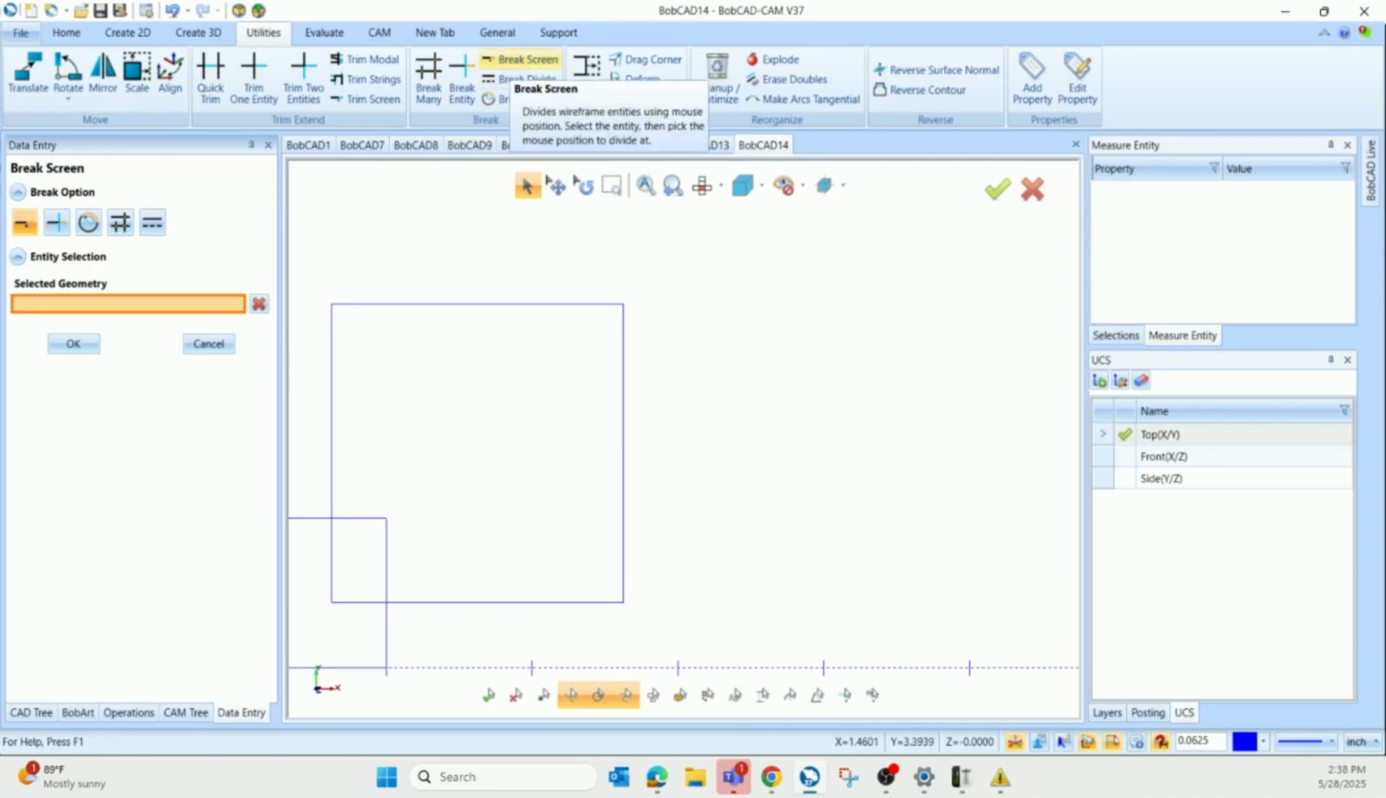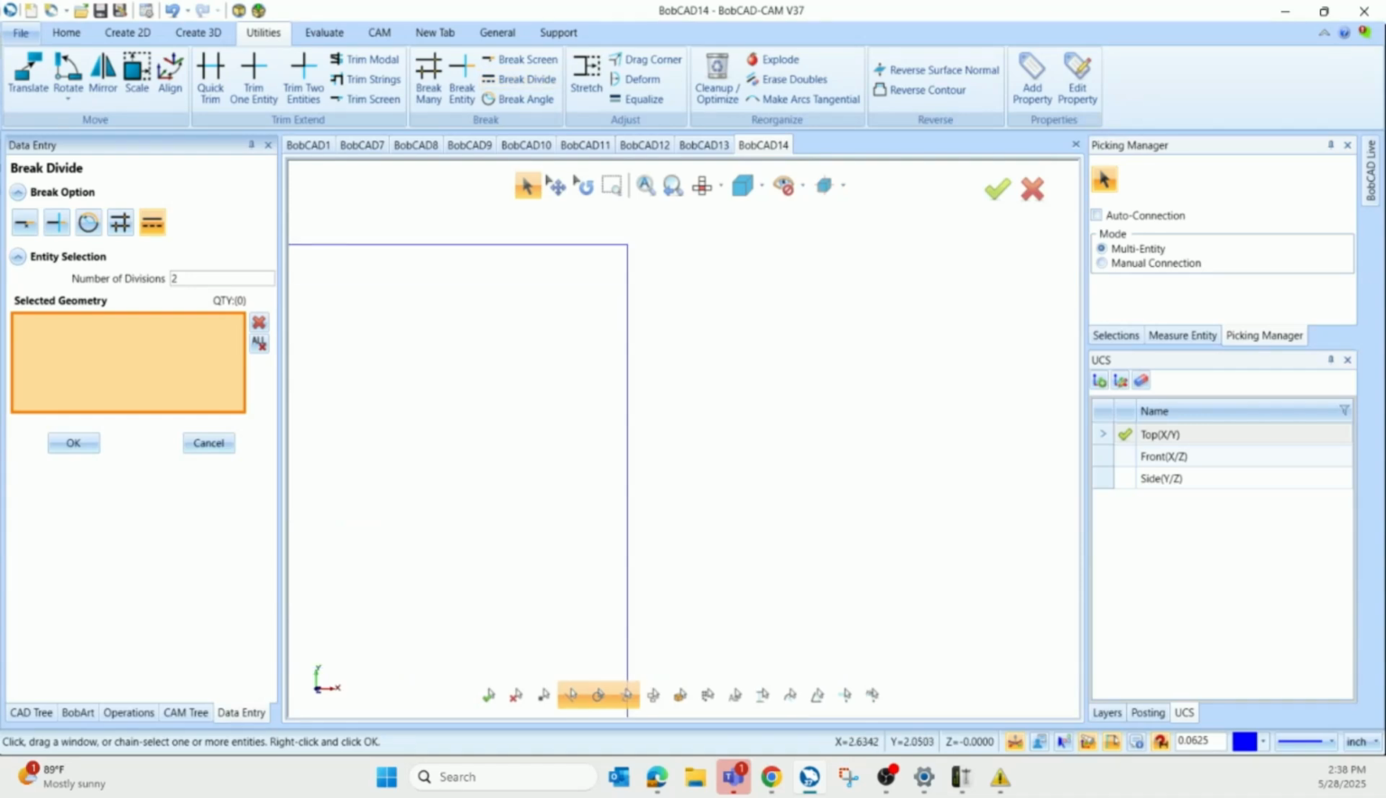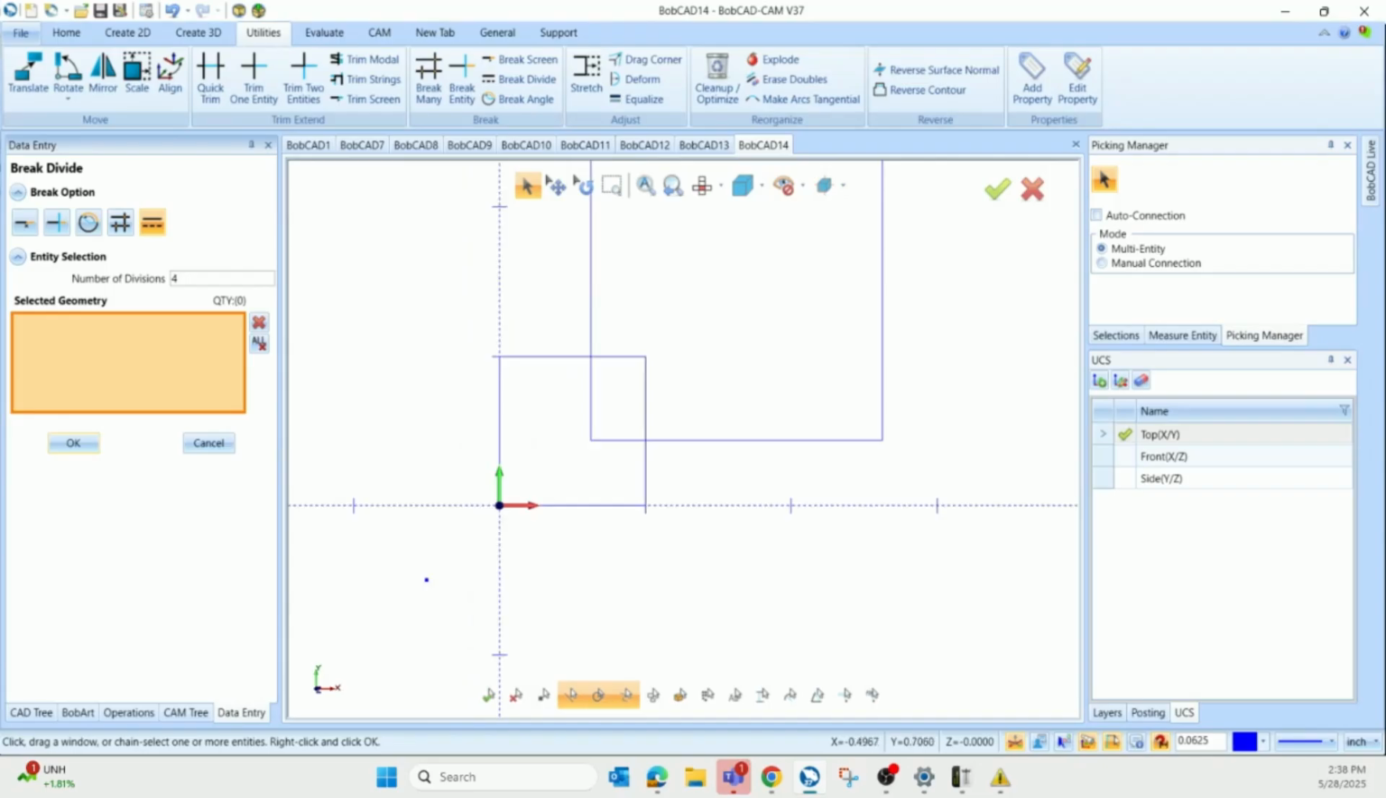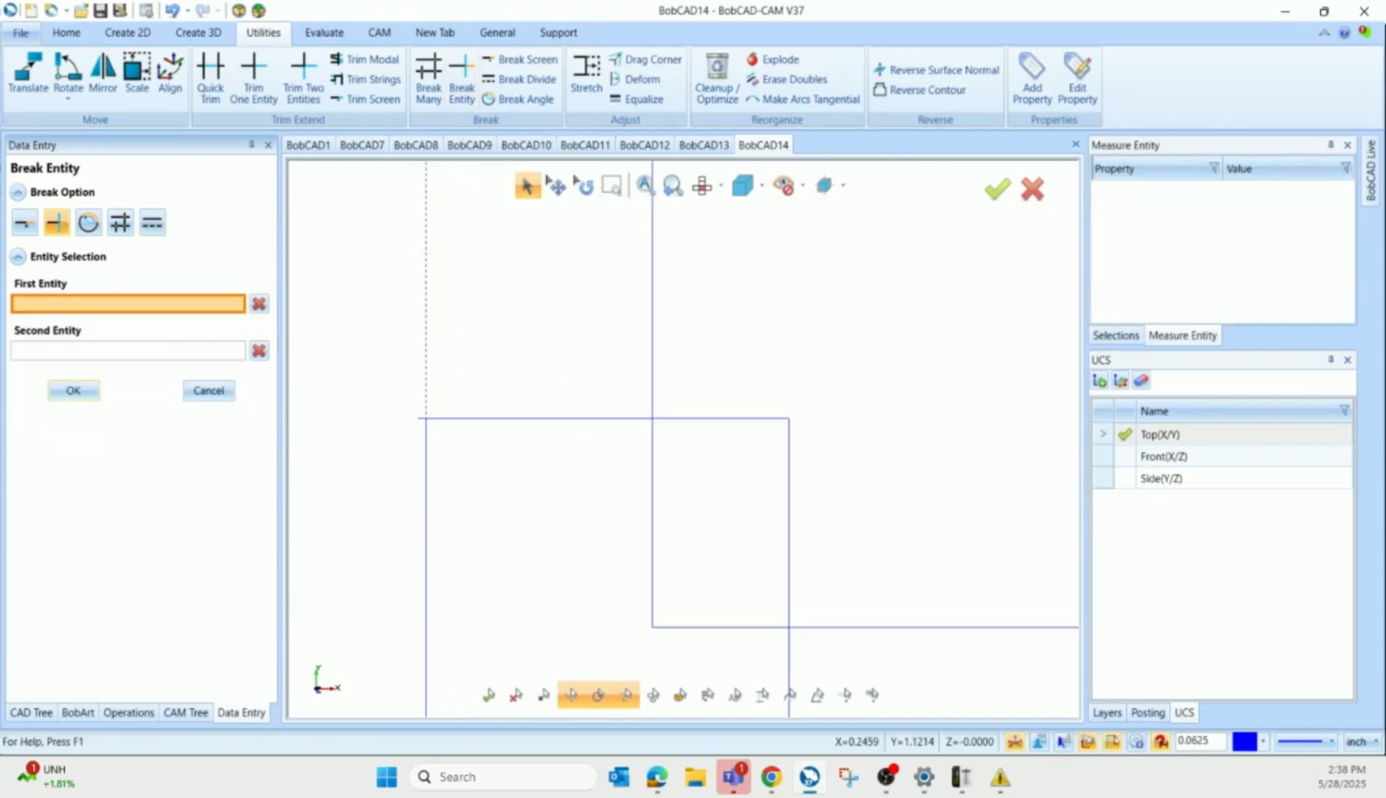We have break divide. So if I wanted more than 2, let's say I wanted 4 breaks, or 4 number of divisions, so this line would be 4 equally distanced lines here. Break many and break entity. So break entity would be if I wanted to break this horizontal line where it intersects with this vertical line, but I don't want to trim away that geometry. I want to keep it for more 3D modeling for that. It will be 2 lines that are just broken at that location.